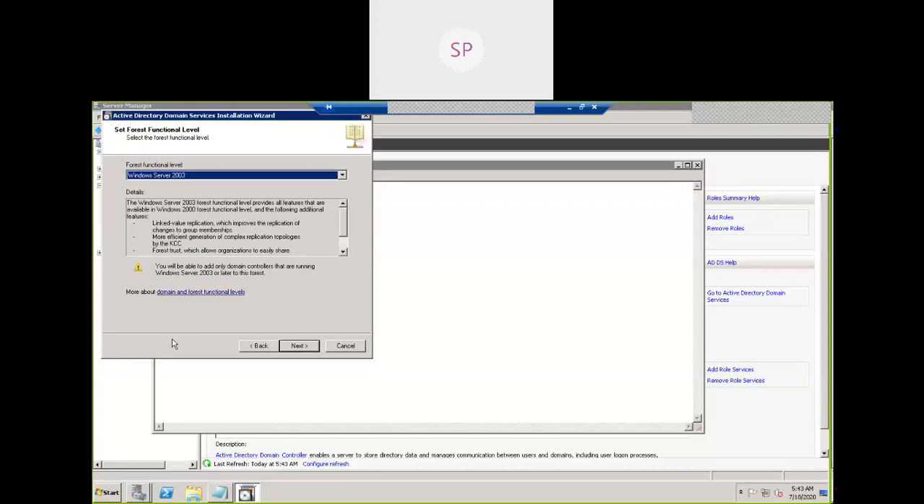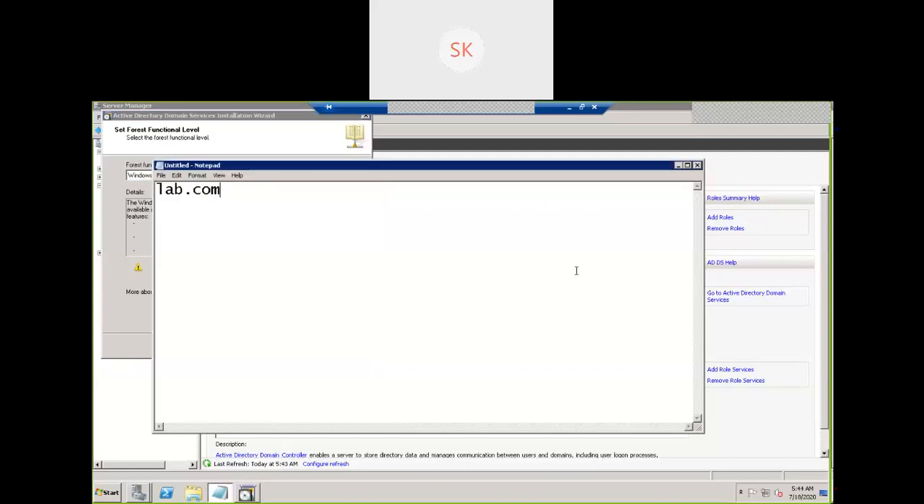Now it is going to the forest function level. What is forest function level? I'm going to teach about that. Just be here, we need to talk a little more. Go to Notepad. Let me go to Notepad. Come down. FSMO roles. FSMO roles. What are these roles?